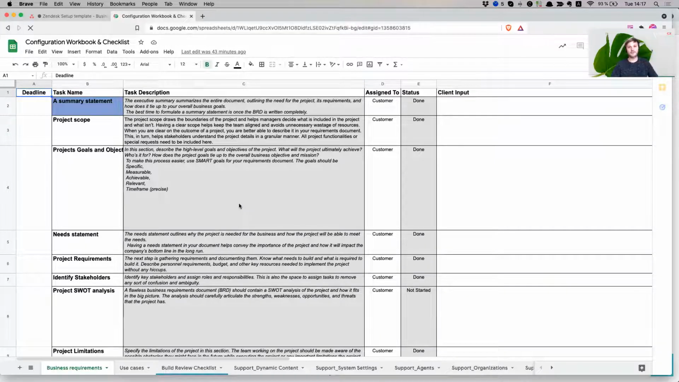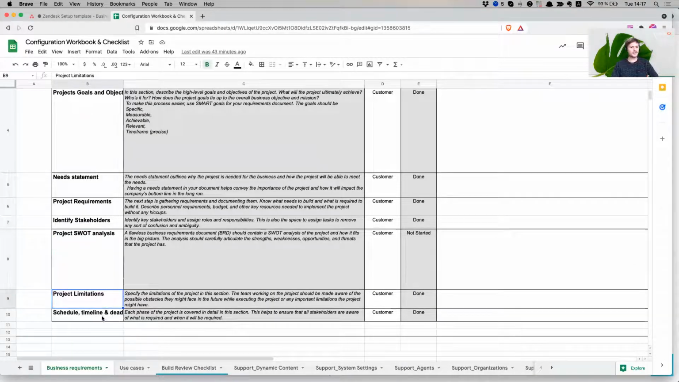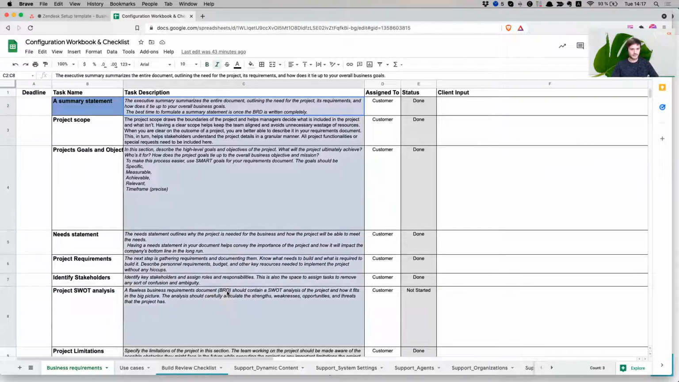So this is a workbook that I use, which is tailored to your specific business needs. What I need first is your business requirements, and for this I have a summary statement. I need a project scope. I need project goals and objectives. I need a needs statement, project requirements. Who are the stakeholders in the project, strengths and weaknesses analysis, limitations if there are any, and obviously timeline and deadlines. There's also a description of what each of these is about.